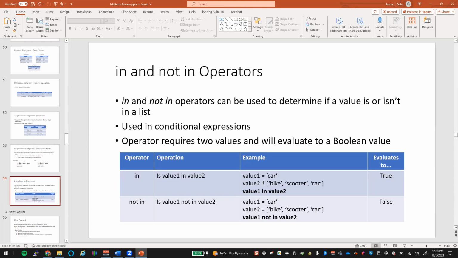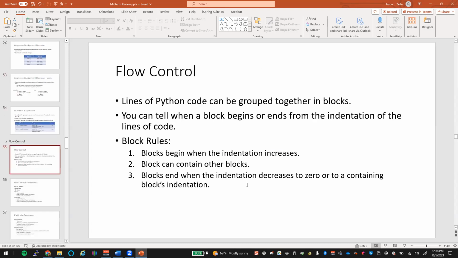The in and not in operators, all this does is check to see if something exists inside some keys or inside a list, something like that.